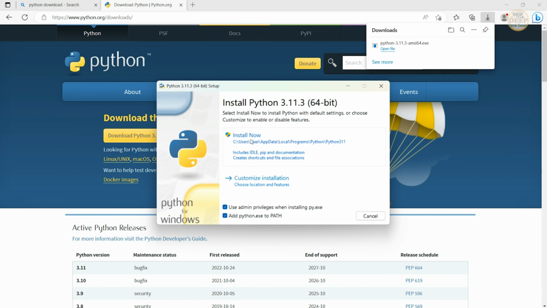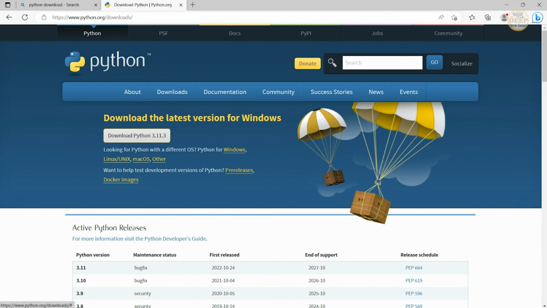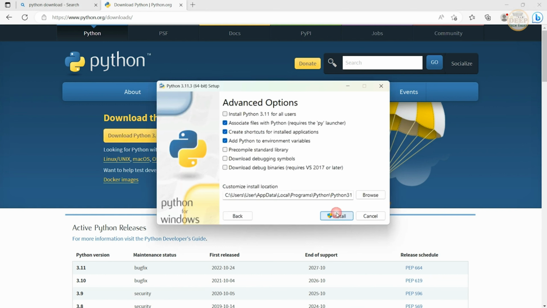Then you can select install now or customize installation. Both are fine, but I will go with customize installation. Everything is looking fine here. By default, Python is installing in your particular user directory. But if you want to make sure that Python is installed for every user, then select this. Now Python will install in program files. So this is available to everyone.